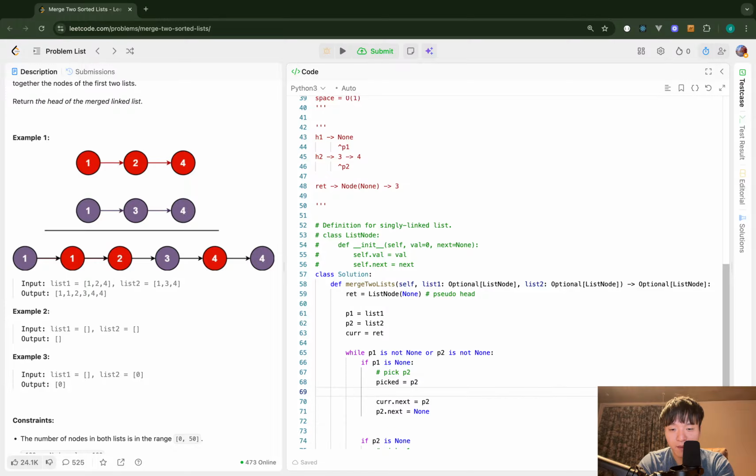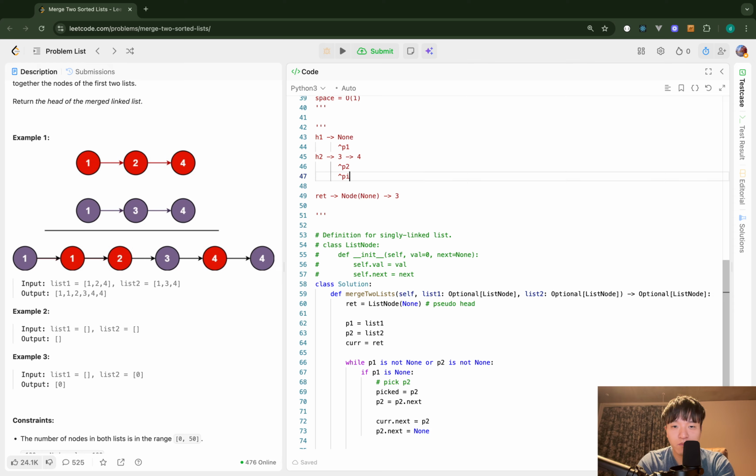Then let me move it first. P2.next. Then what happens is this P2 is chosen as picked, and P2 is equal to P2.next. So P2 is moved. So now what I can do is picked.next is none.